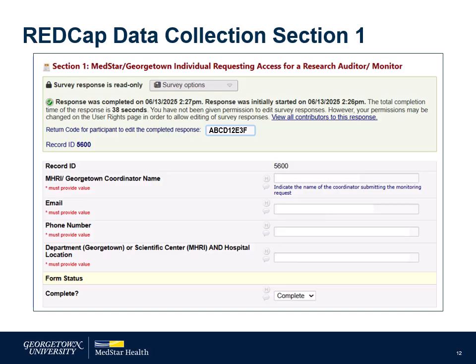Let's now review the 5 sections in REDCap to be completed by research personnel. Section 1. MedStar Georgetown individual requesting access for a research auditor monitor. Each request will have a return code. If you need to edit the form, the return code will give you immediate access to the form to edit. A record ID is given to each completed form.